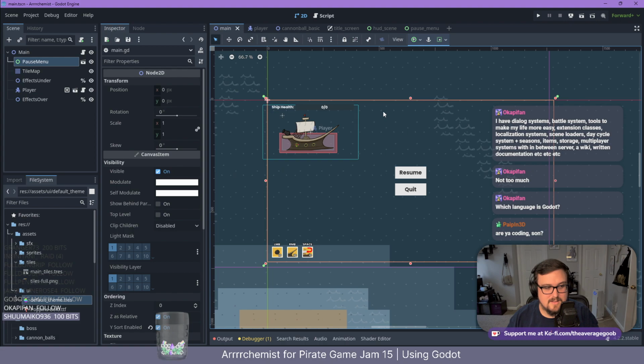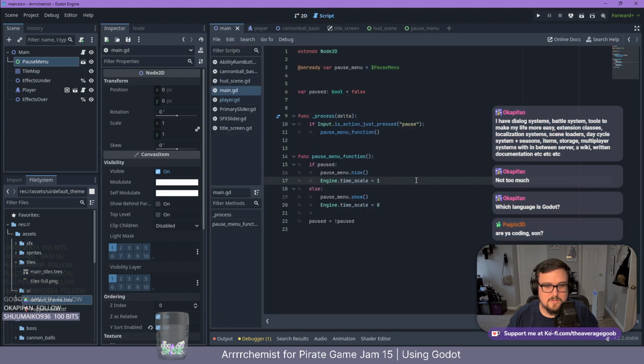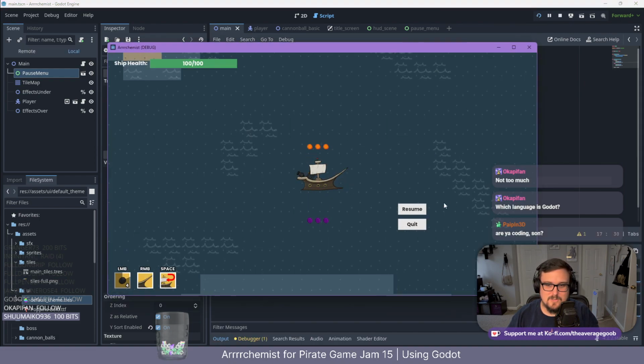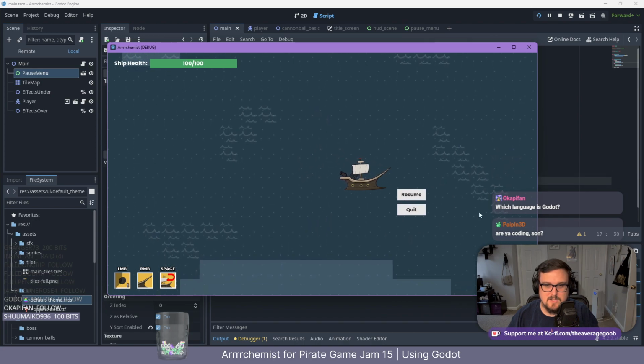Which language is Godot? It's GDScript. So I'm coding this in GDScript, which is kind of like Python, I guess. Hey, Python 3D. Are you coding, son? I am. I'm actually learning how to set up my pause menu.